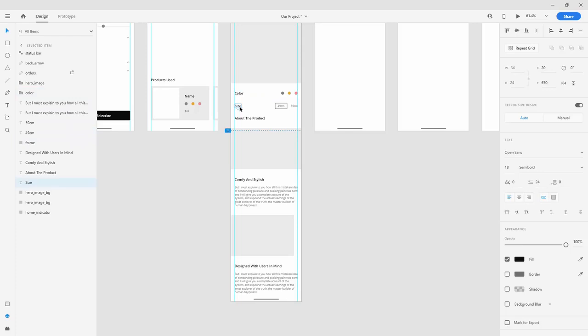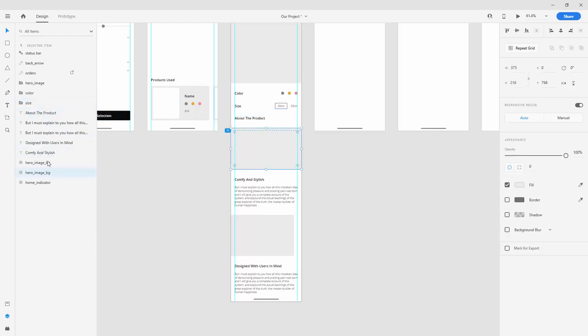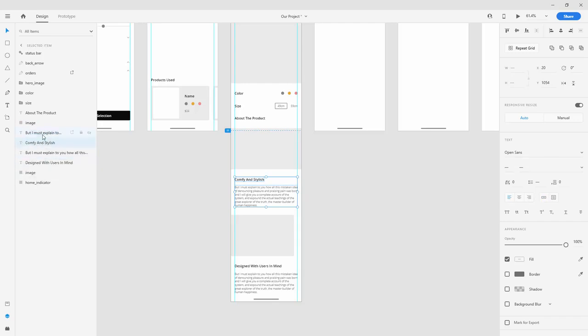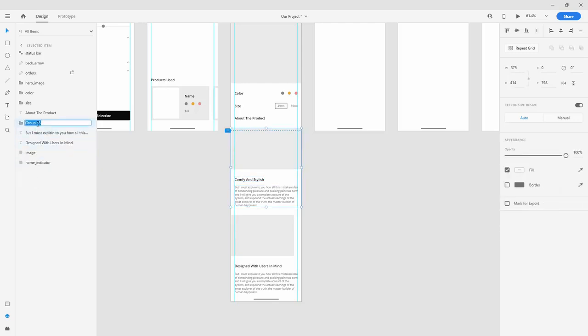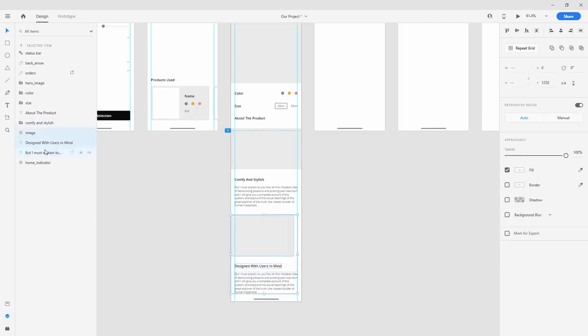Next up we have size, and you can select them like this if you want to. So Control G, type in size, move them right here. About the product, place it like this. So this is our image. Double click, copy, copy, and we're going to place this image just below here. Comfy and stylish like this, and Control G, comfy and stylish, press enter. And you can also group these two, so just move the image at the top, Control G. And finally this is designed with users in mind, and this screen is finished.